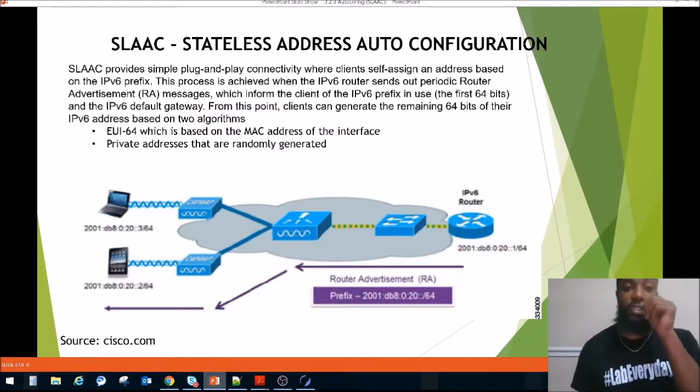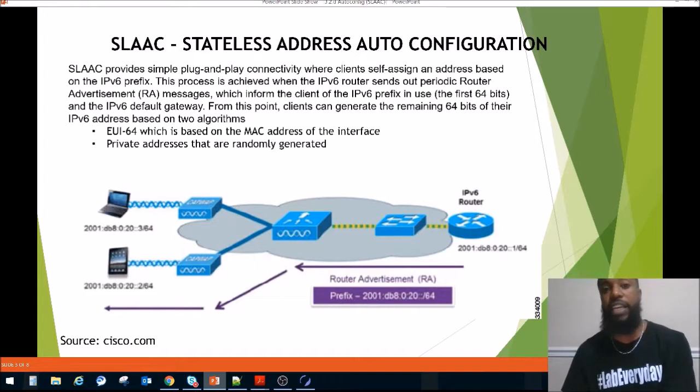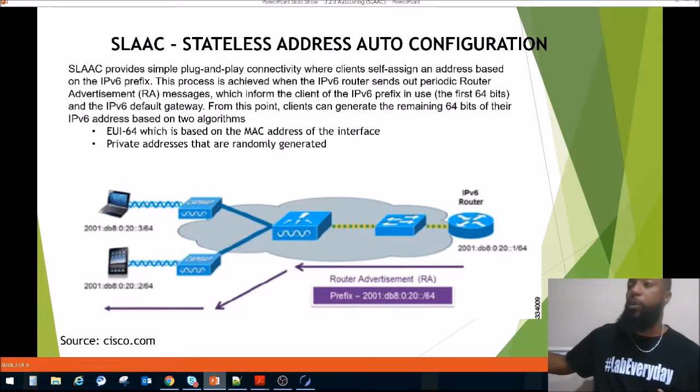SLAAC, again, is Stateless Address Auto Configuration. SLAAC provides a simple plug-and-play connectivity where clients self-assign an address based on the IPv6 prefix. So that's what I forgot to tell y'all. A router in the network, or your default gateway, and you could have more than one gateway, sends out these router advertisements. They come across every 200 seconds, right?